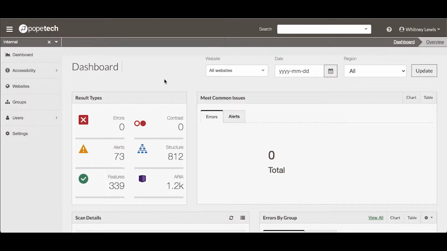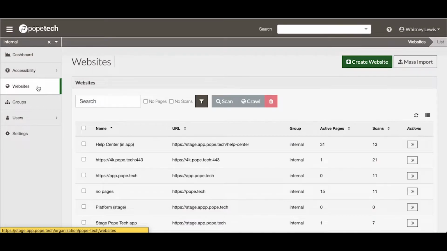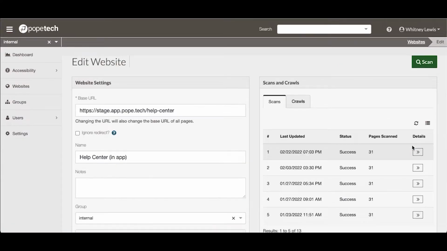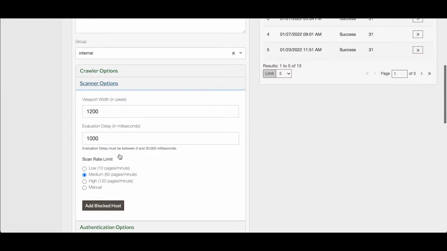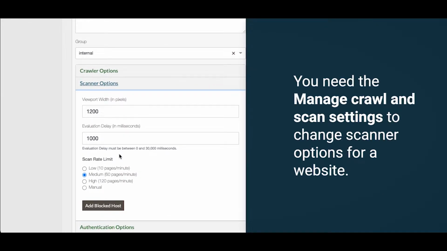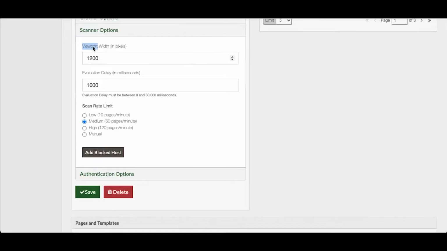To access the scanner options for a website, select Websites in the left main menu. Next, select the website you want to update by selecting the Actions icon for that website. On the Edit Website page, select the Scanner Options dropdown. If you don't see the dropdown, that means you don't have the Manage Crawl and Scan settings permission, so you'll need to reach out to your account owner to request it.